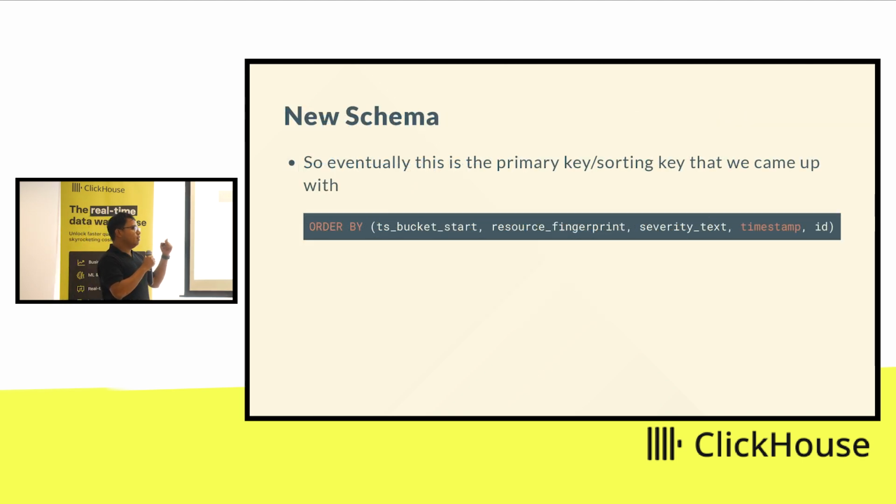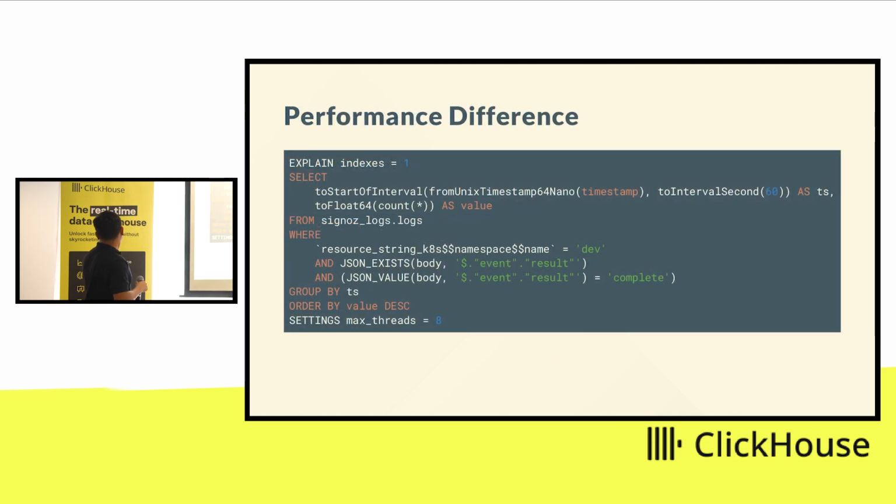So what we did was, for a bucket, let's say 1 hour or 30 minutes, I will store my data in such a way that for a 30 minute interval, all my logs from one source will be clubbed together, all my logs from other source will be clubbed together. So this way, you can actually skip a lot of granules and then improve your query performance for resource attributes. Yeah, so let's see what are the performance differences that we noticed.